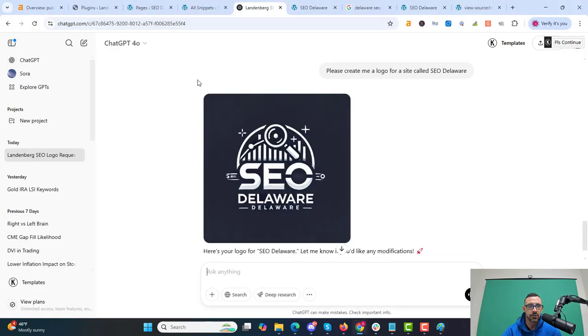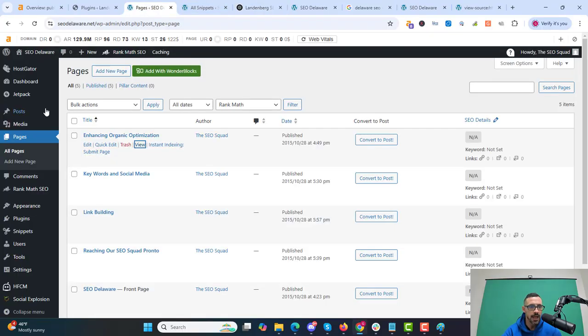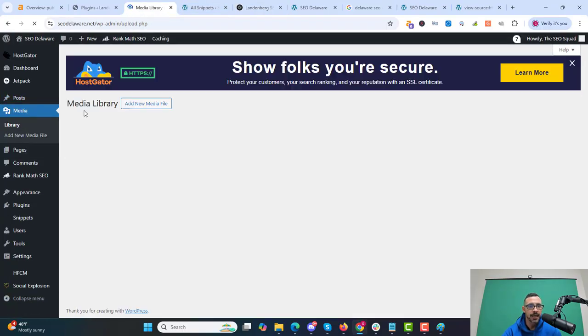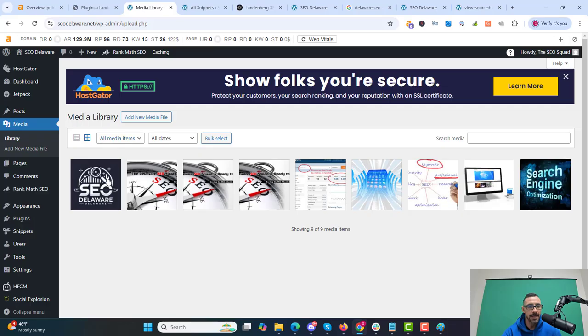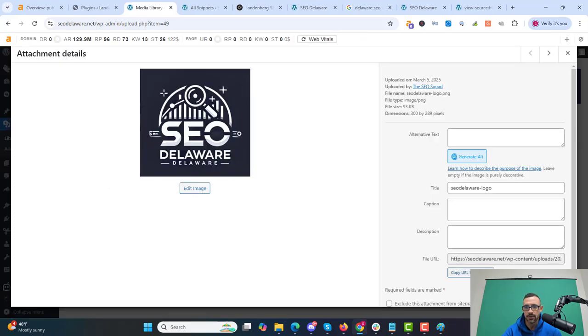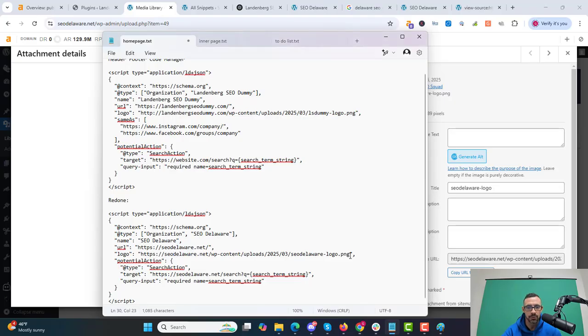From there, we go back to our dashboard and we click on media. And we just add new file and upload it. I already have it right here, okay? Once you have it, you click on it, and here is your URL for your logo. That is what I have in my logo section right here, okay? Then the rest of this is just some search stuff, which a lot of people add into their schema.